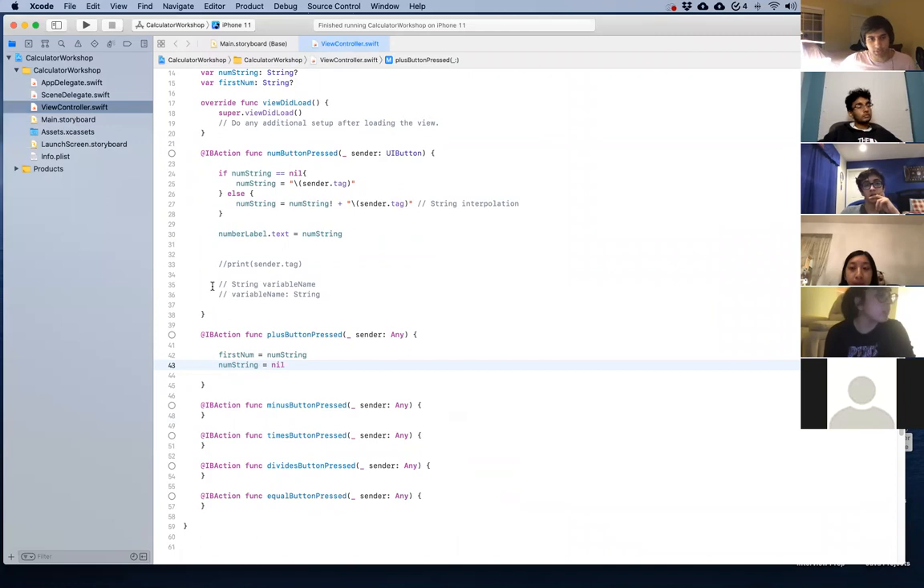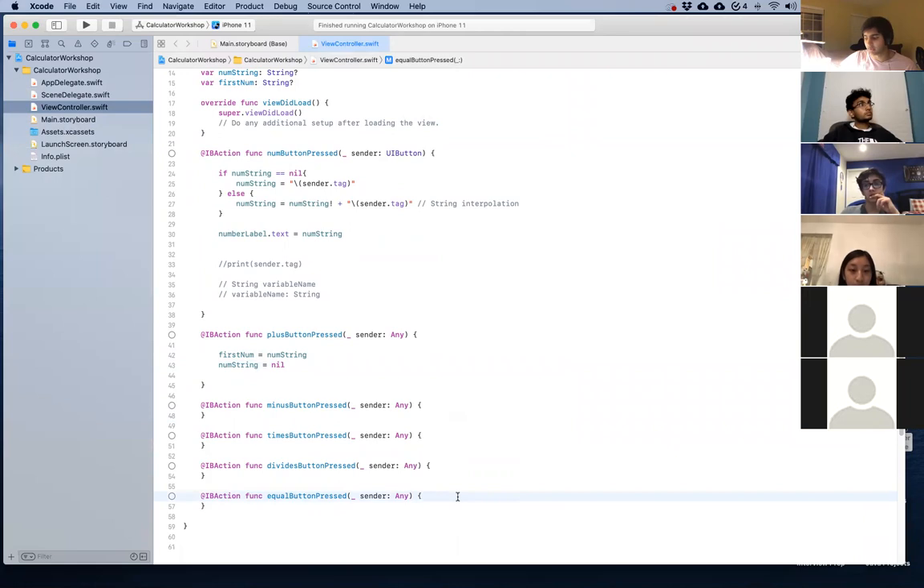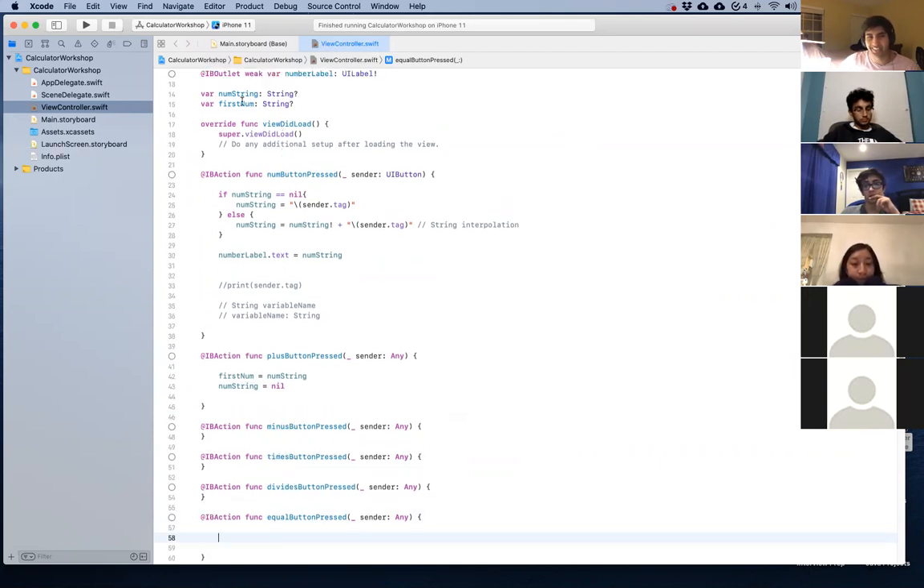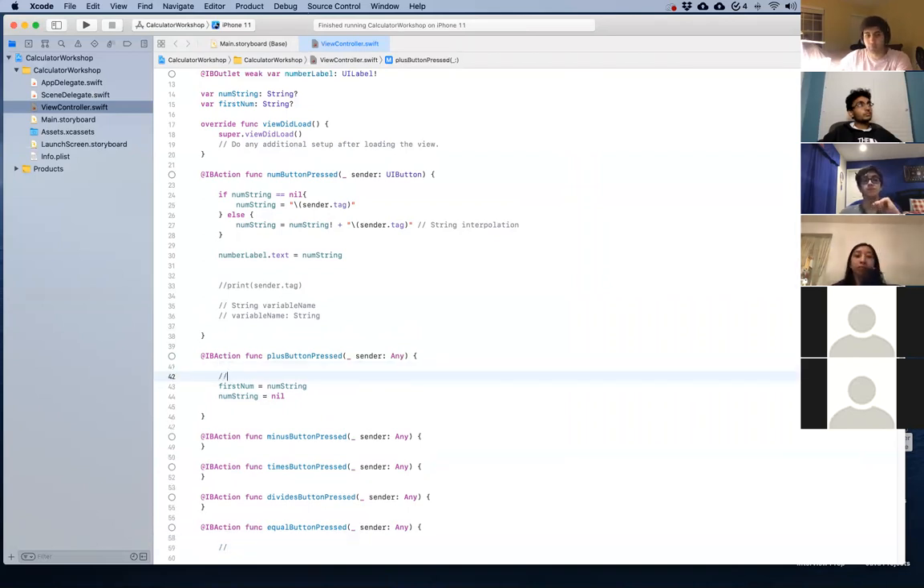So the next thing I want to do is, when I press equals, I want to add these numbers together. Now you'll see that we're in a tricky situation because we have strings, we don't have integers or doubles. I'll add some comments, and we'll be posting the code to GitHub as well, so you can refer to that. Saving the first number and resetting the result.